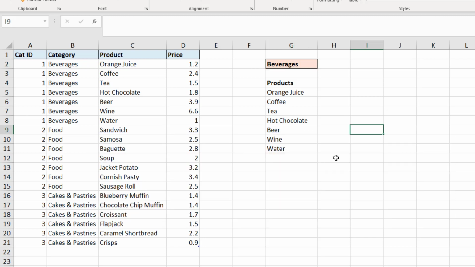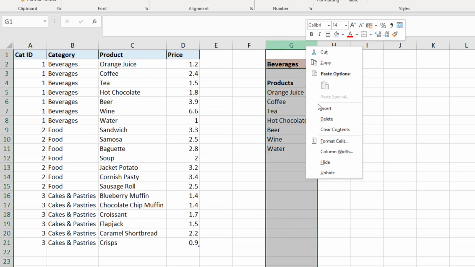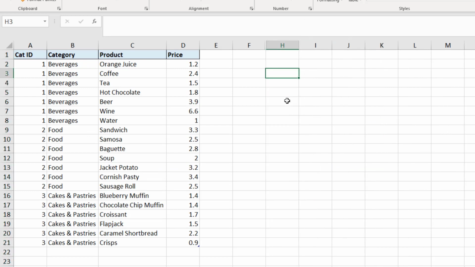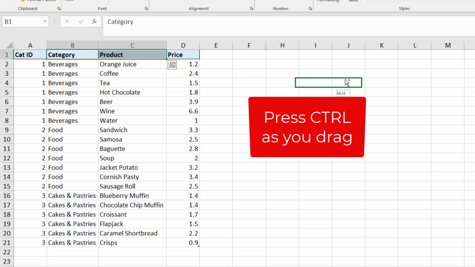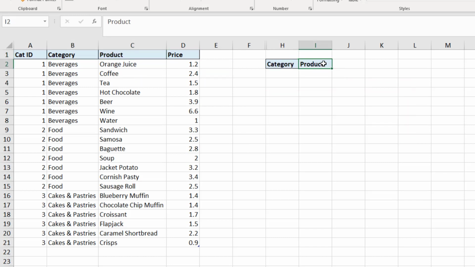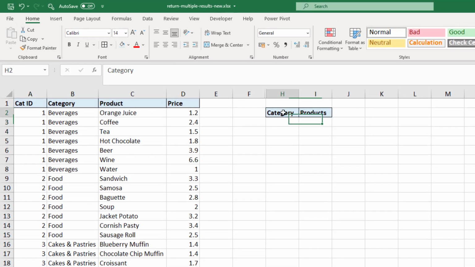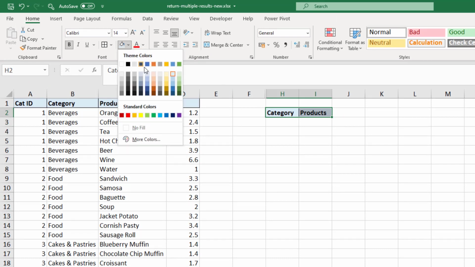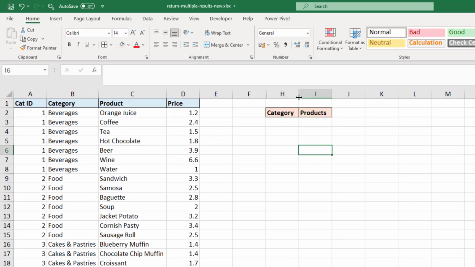So let's continue with the same sheet. I'm going to hide the column that I just worked on. And in column H here, let me quickly set the scene by copying these two headers. And I'll just change that to products. And let's make that a slightly different color. I do like to use different colors.